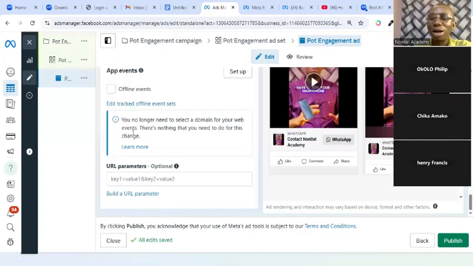Let's say you want to run an Instagram ad, there's that place you're going to select so that the ad will only be shown to those people who always go to Instagram, your Instagram audience. So that is it for you to create a very good ad.